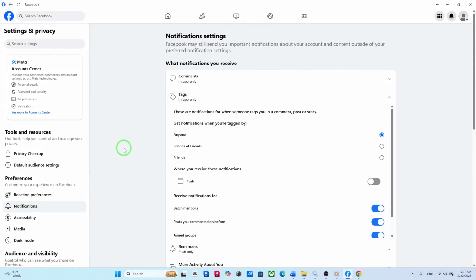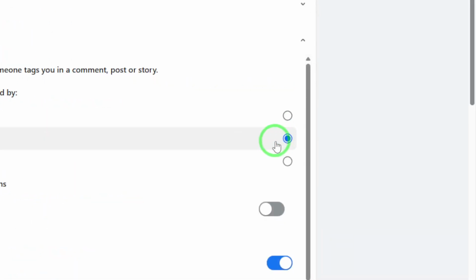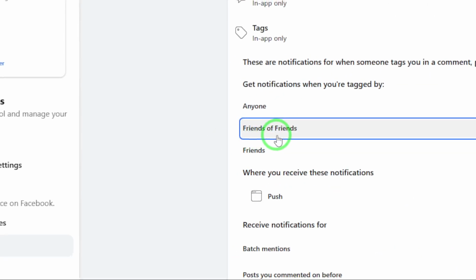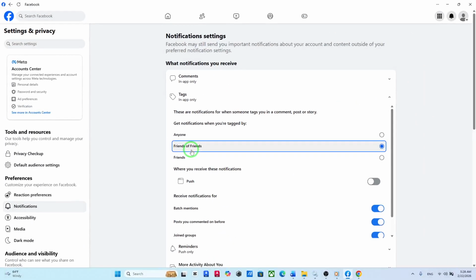This section controls all the alerts Facebook sends you: likes, comments, tags, and updates from friends. Scroll until you find the option labeled Tags. This is where Facebook organizes all your tag notification preferences. Click on Tags to open it. Here you can decide who you want to receive notifications from whenever you're tagged in a post or photo.